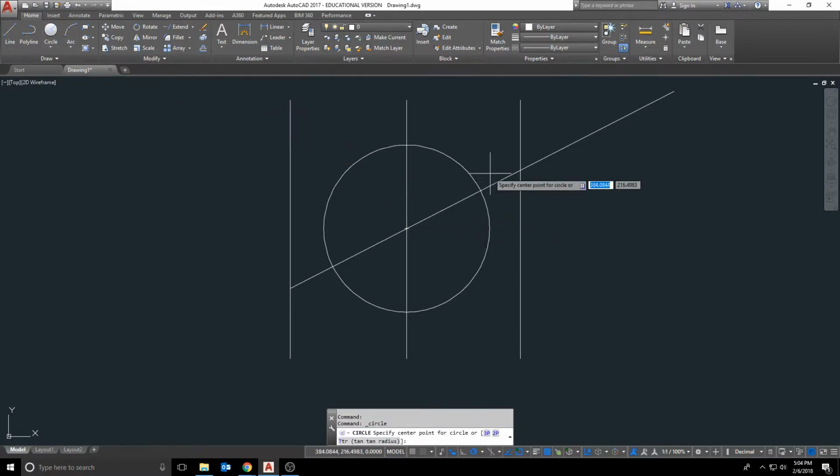So we're going to go to the circle command, and I'm going to grab this intersection, hit D, enter for diameter, and this is going to be 51.8. I'm going to hit enter again to go back into circle, use this intersection, and I can hit enter again, and it will bring up the diameter that I used in the previous circle.